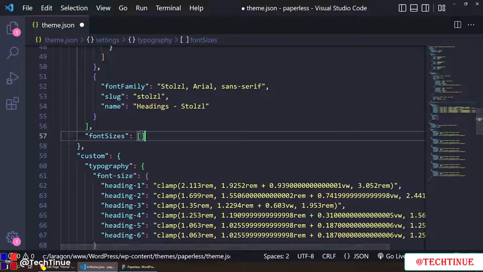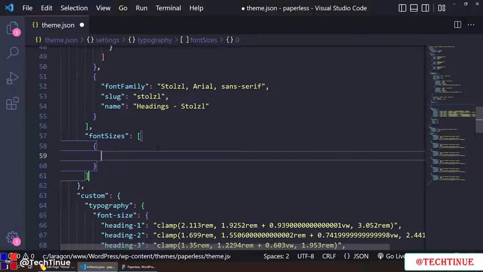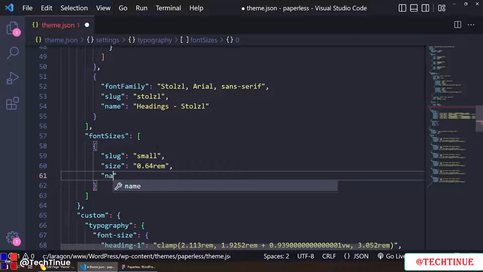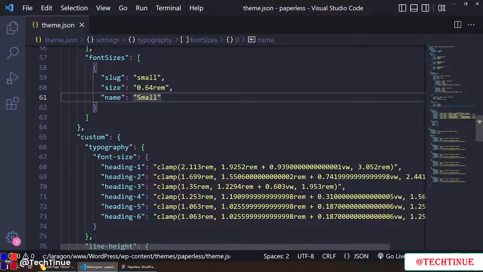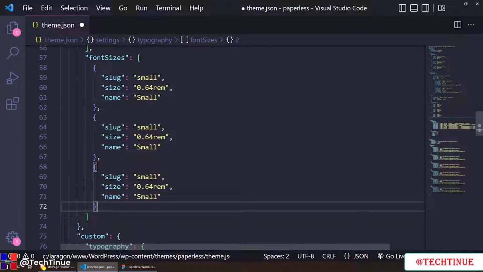So for the font sizes, we can do it exactly the same as we did it with colors. So inside here, we open and close curly brackets, and we do double quote slug. And then for the slug, we can do small, for example, and then comma. This can be size, and the size I've already calculated to 0.64 rem, comma, and then we do name, which can be small with a capital letter. Now I can copy this 3 times, comma, paste, and I can change the values super quickly.